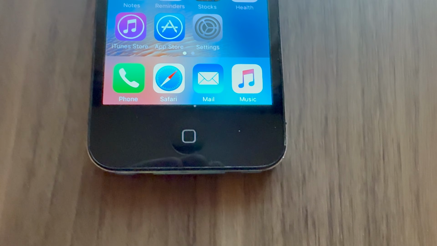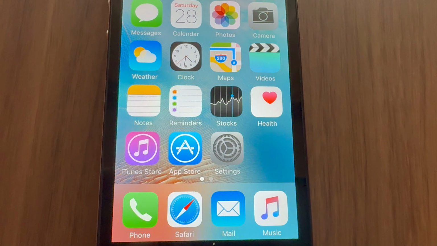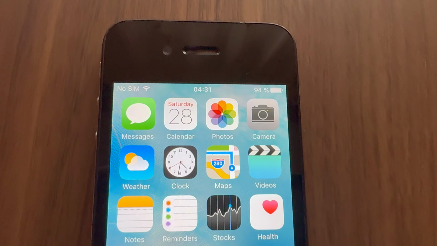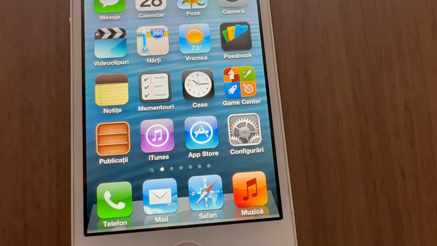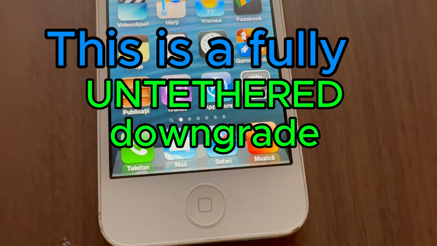What's up guys, this is iDeviceLab009 and in today's video I'm going to show you how to downgrade the iPhone 4S from iOS 9.3.6 to iOS 6.1.3. This is a fully untethered downgrade.